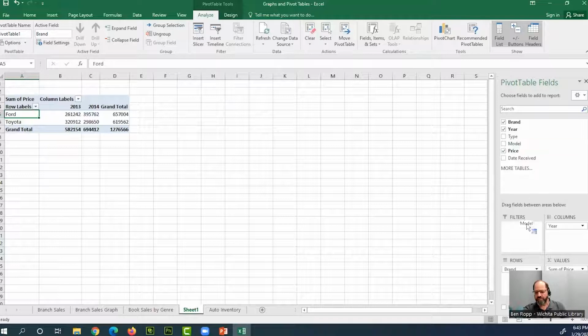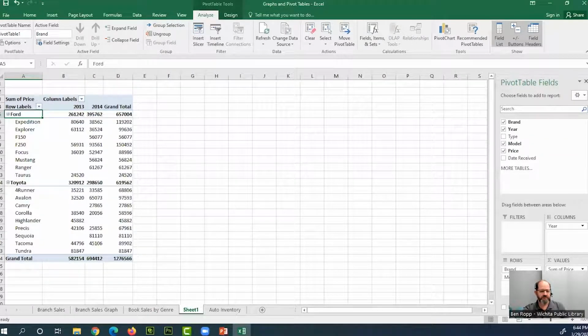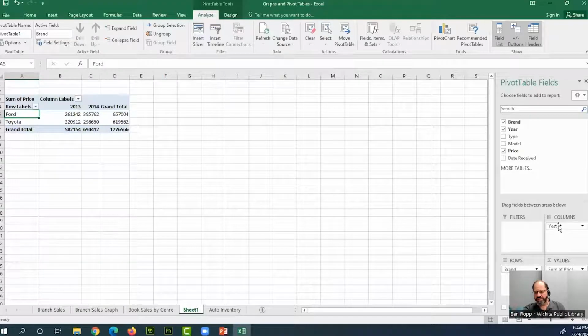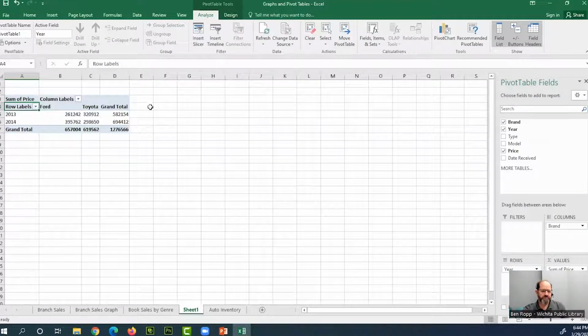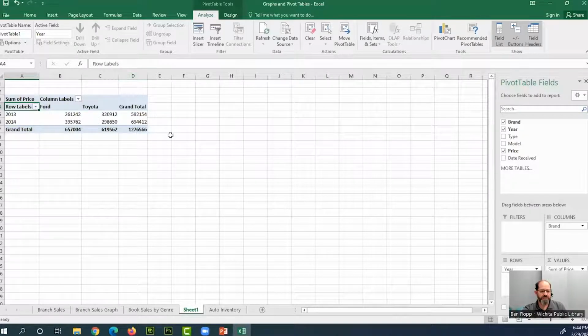And then we can put in model, and I'm going to drag that down. Now it's got all of the models. And let's say I don't want that either. I'm going to take the model out. Let's take the year and put it down in the rows group there. And you see now it has Ford separated by 2013 and 2014, and the same thing for Toyota. And we could even put the brand over in the columns. So in spite of the recommendations of where you put things, you can kind of do whatever you want.